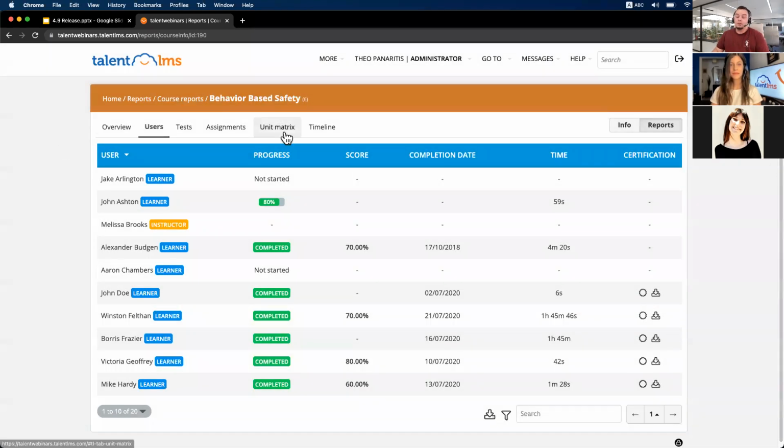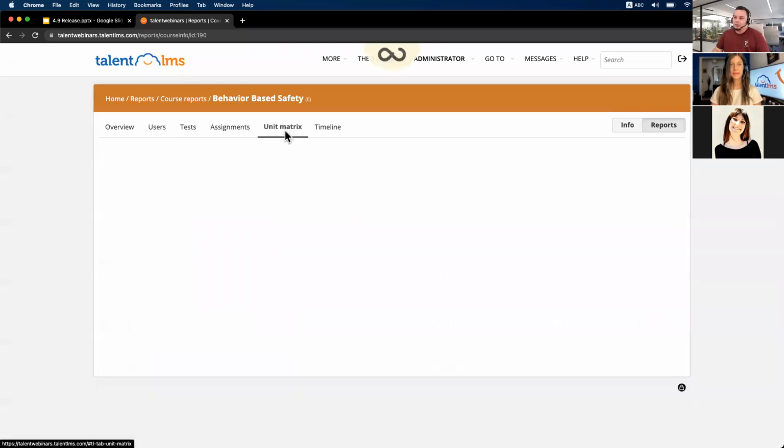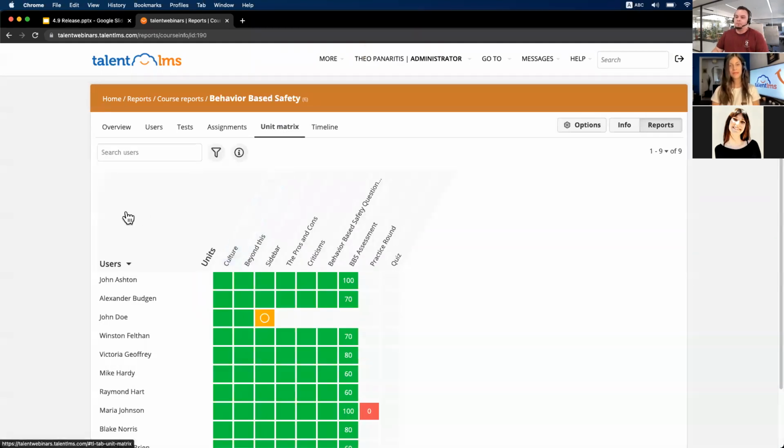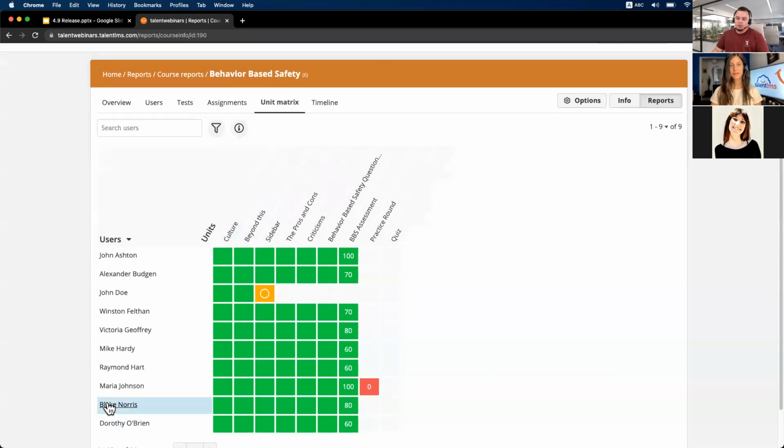But of course, the training matrix is very popular. So we implemented that for the unit matrix this time. So let's click on unit matrix. And here you can see all of the users that belong to the course on the left, all of the units that are contained in the course on the top. And you can always just hover and see more information about the ones that have been completed. You can hover on the test and see again more information. For example, if I go on to this one and click, you can see the result, the score, the time spent, the date. And of course, if something is white, it means that the users have not attempted that part of the course yet. If it is orange, that means that this is in progress.